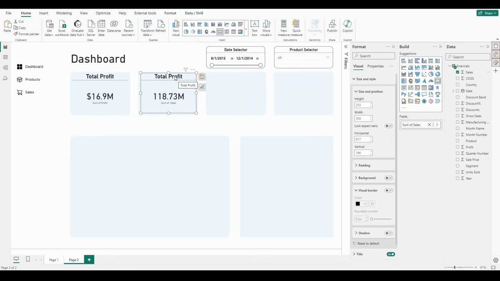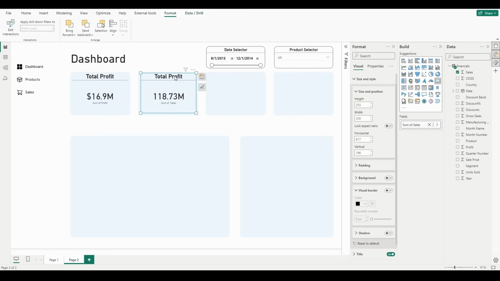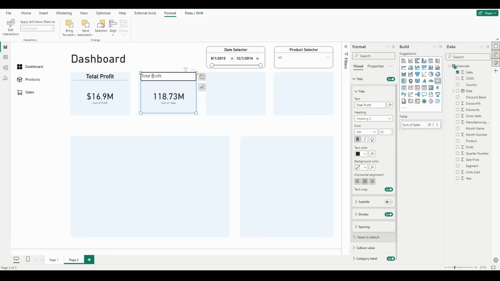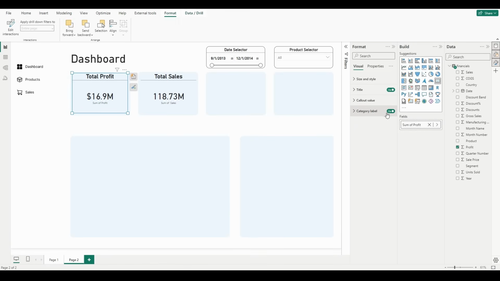So let's go ahead and update our title here. I can do that by double clicking, and we'll just call this total sales. And actually, I would like to have this sum of profit label removed. So that's our category label. Let's go ahead and turn that off. And we'll do the same thing for our sales as well.